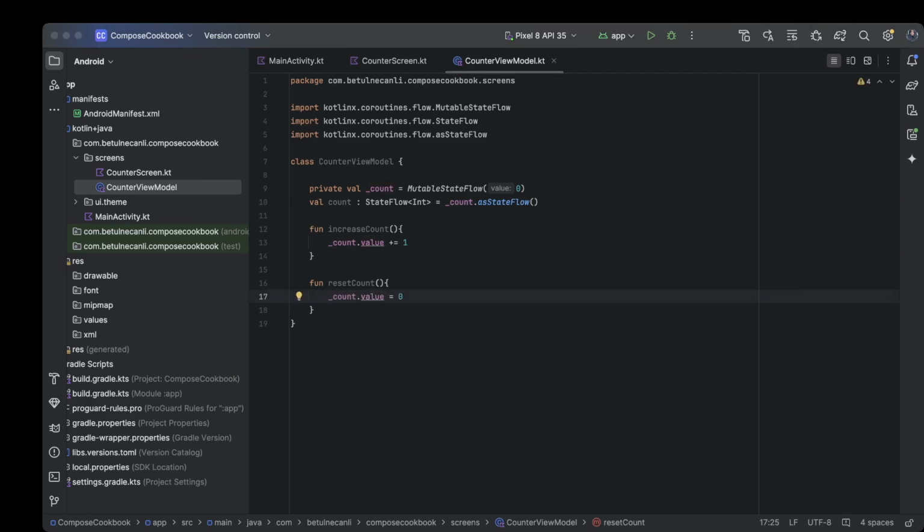StateFlow is like a stream that always holds the latest value. When you change it in the ViewModel, the UI listening to it gets automatically updated. We expose a read-only version of it using StateFlow, so nothing outside the ViewModel can accidentally change it.